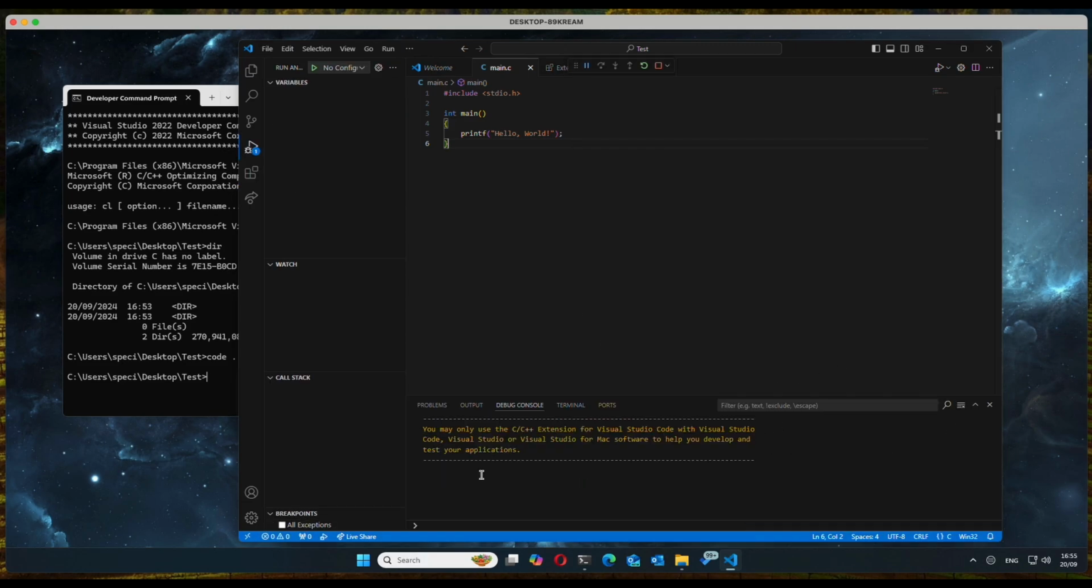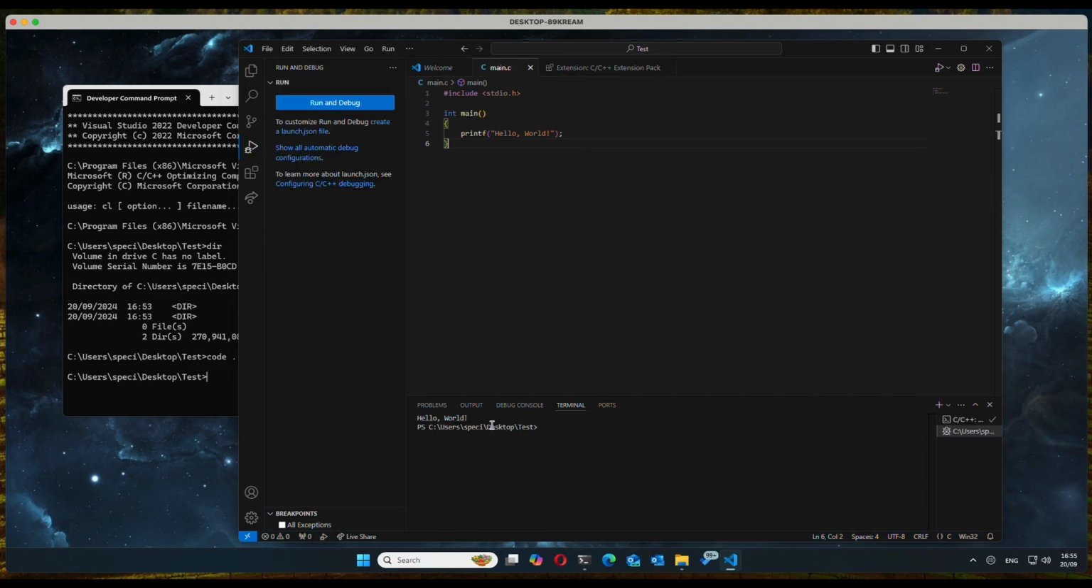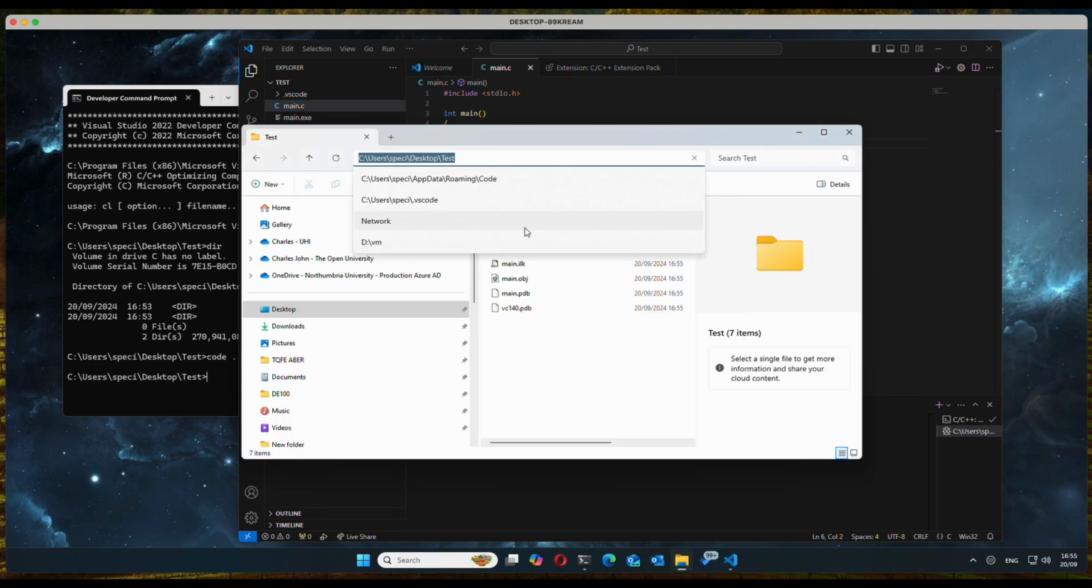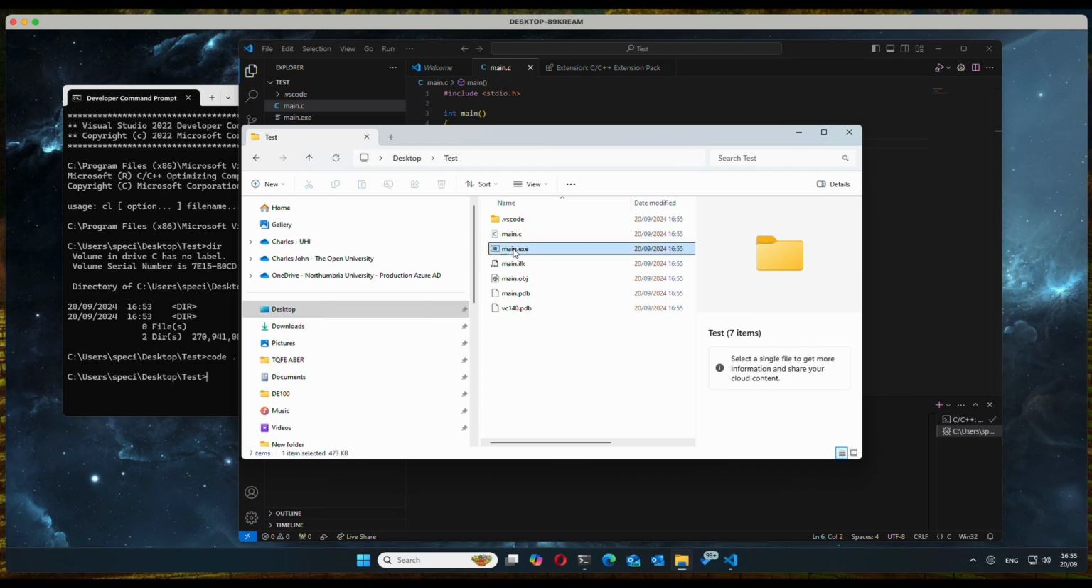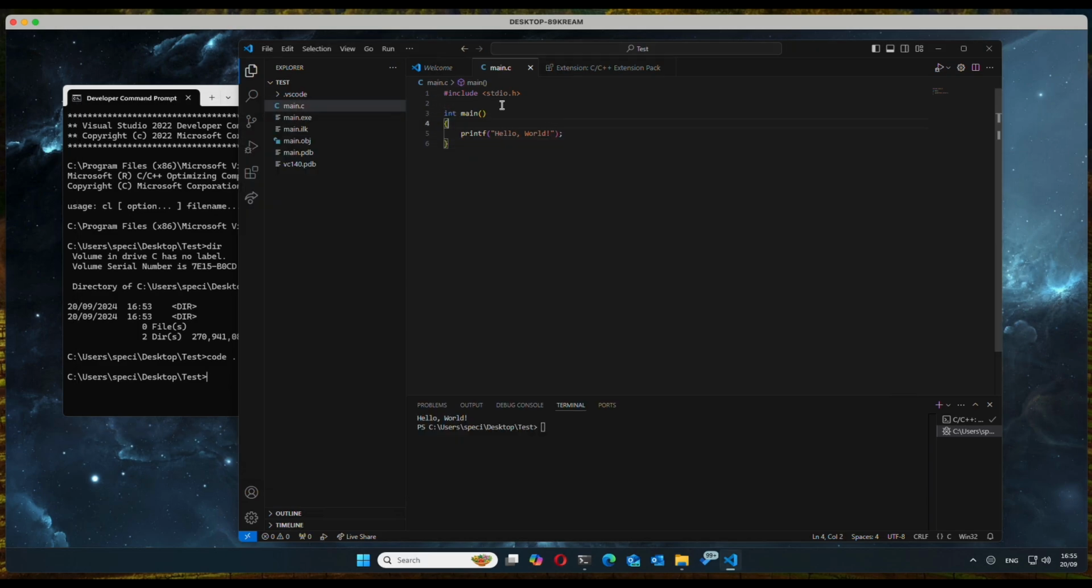Down the bottom, it'll open my terminal, and our program will run. There you go, and we now have C up and running within Visual Studio Code. We can navigate to the actual folder itself, and you'll see your executable in there. If you run it, it won't do anything; it'll pop up a console briefly and close. And that's it.